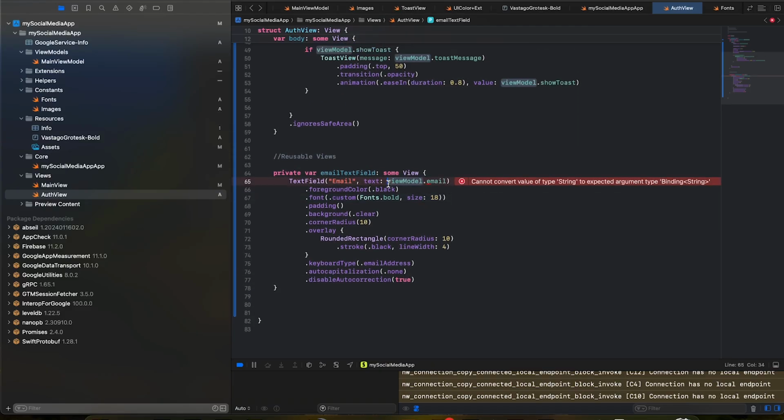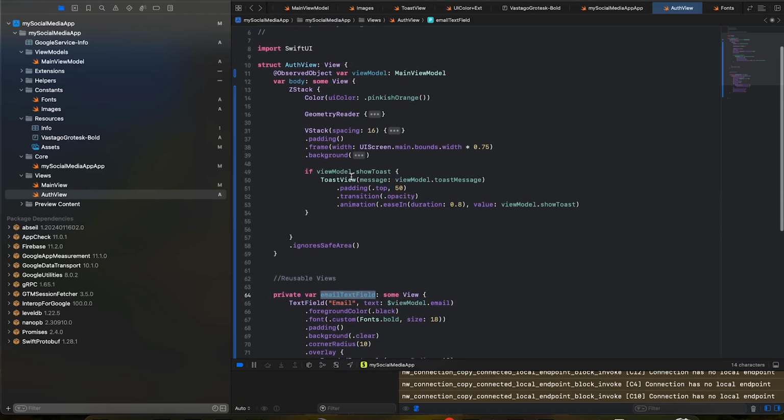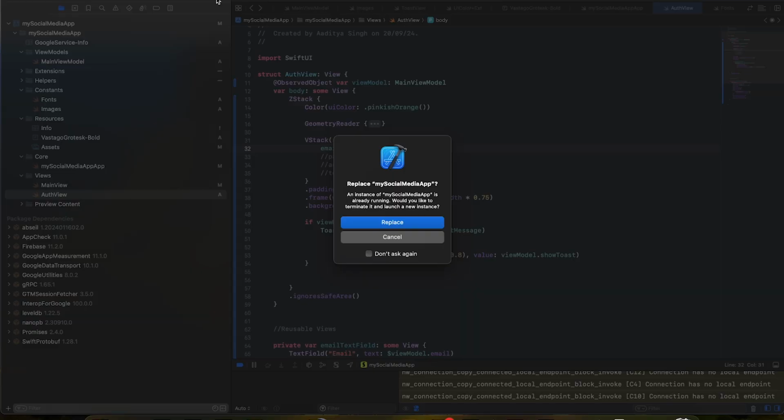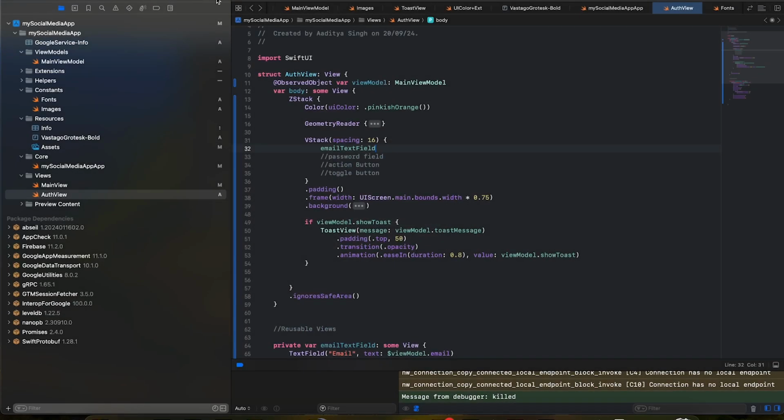Okay, so it actually tells us that it reads a binding. So you could do this and it works. We could put in the email text field here in place of the email field. And now that we have done this much, let's just try running the app and see how it looks.